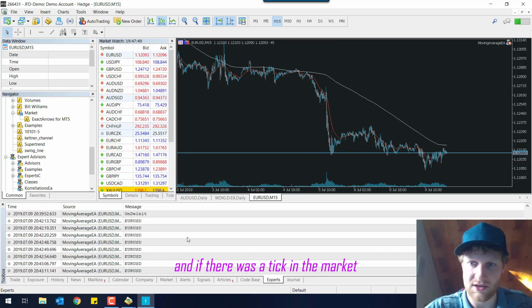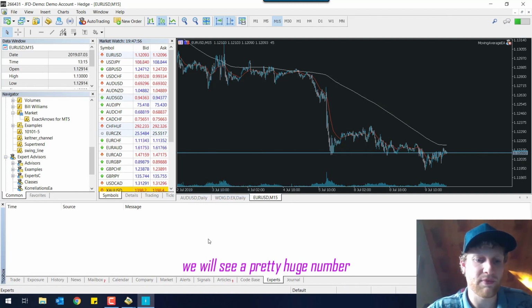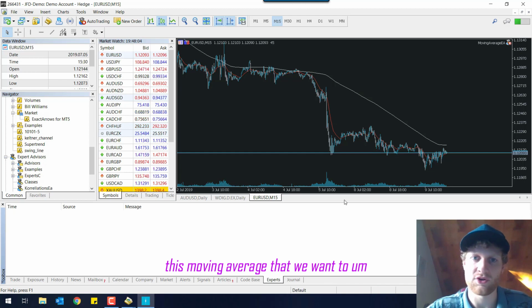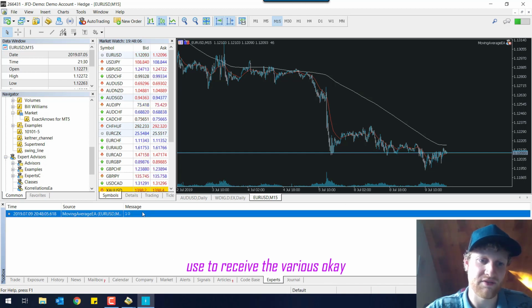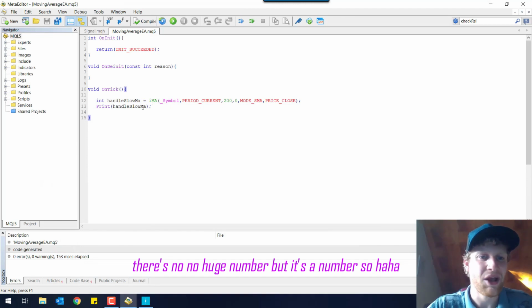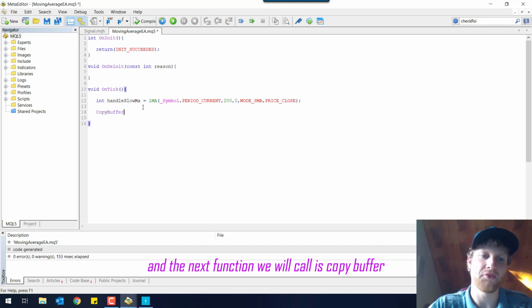We can look at it, and if there's a tick in the market, we will see a pretty huge number, I think, which holds the information about this moving average that we want to use to receive the values. Okay, there's no huge number, but it's a number. So we can use this handle to call another function, and the next function we will call is copy buffer.